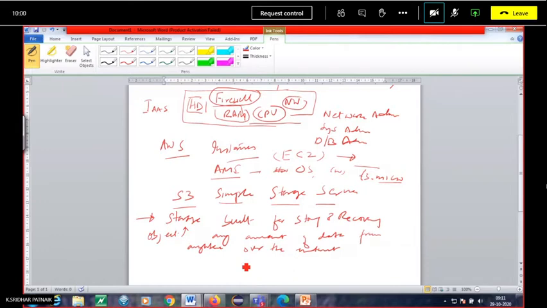Okay, because in order to open Amazon, aws.amazon.com, you require the internet, and only then can you avail those services. So we are talking about the services. We call it object storage, that is built for storing and recovering any information that you want to store, and you can recover it from anywhere over the internet.